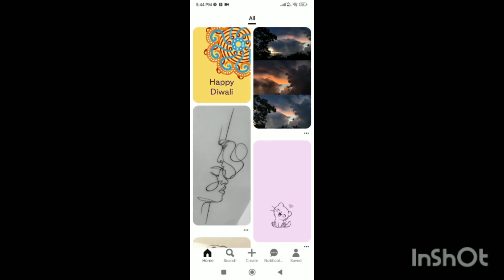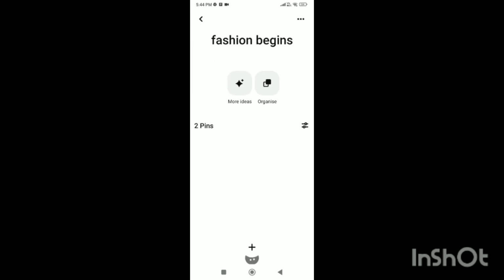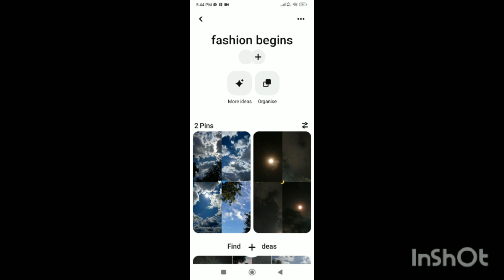At the bottom, you can see home, search, create, notification, saved. Now what you have to do is simply go to your Pinterest profile, or you can even go to the section of saved, which is on the right side at the end corner of the screen. And here you can see the boards displayed on the screen. Now you have to simply select your board on Pinterest like this, and here you can see I have selected my board, which is Fashion Begins.